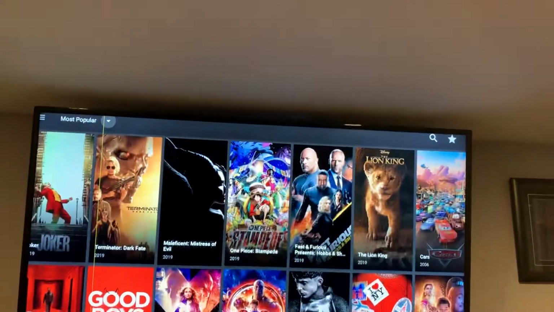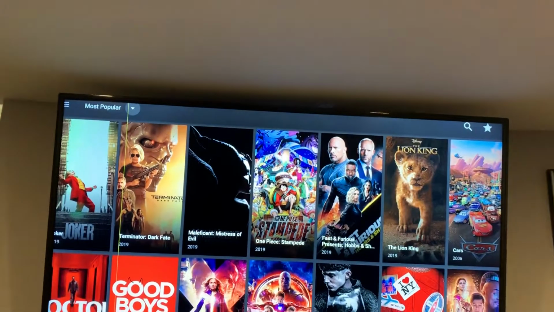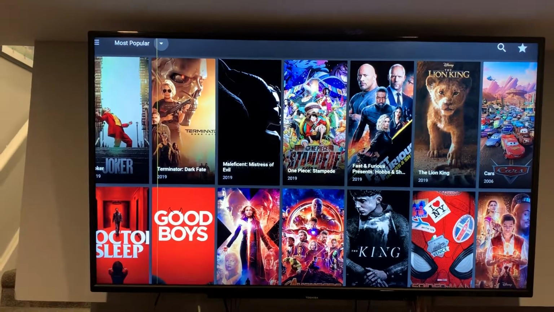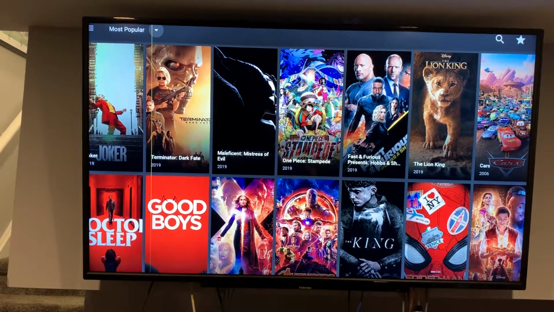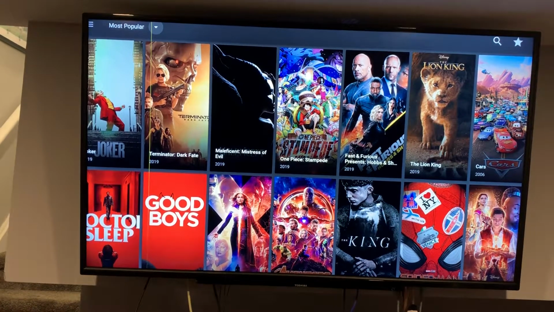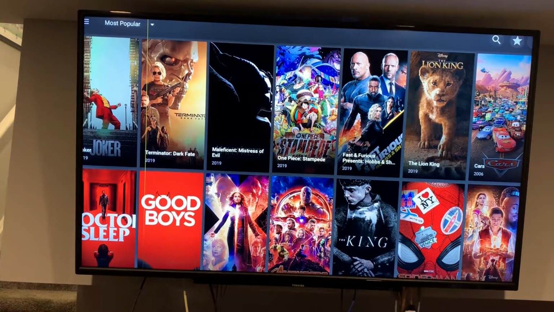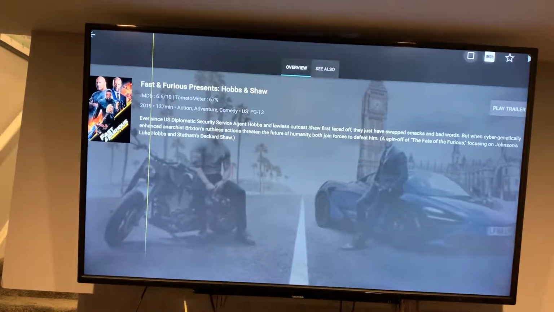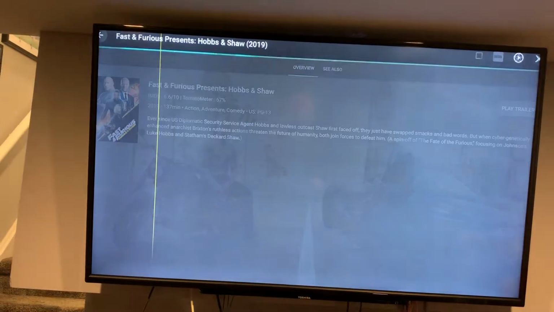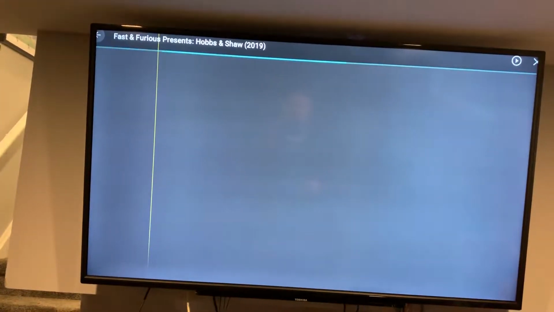Some of these are brand new movies, so they might just be movies that are cam versions. They will eventually have high definition versions on there. Other ones take a little bit longer to load. One of the newest ones, Fast and the Furious, and I can just go over, click play. Same thing, it's going to load up for about 15 seconds.